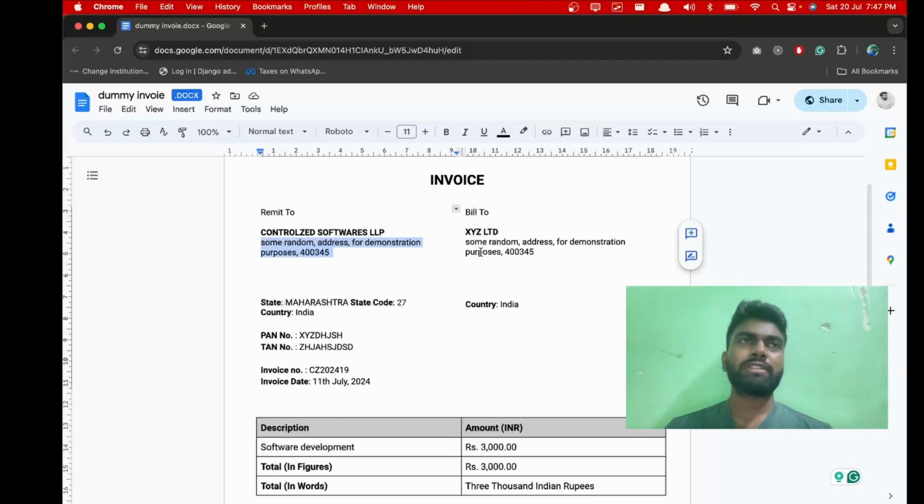In case you are a freelancer who charges based on a per hour rate, then you can also mention the number of hours you took to complete the project, or the number of hours you took to finish the task. So let's say you took 40 hours and your per hour rate is 100 rupees, then you just do 100 into 40 and then just enter the amount here, and then you write the total in words.